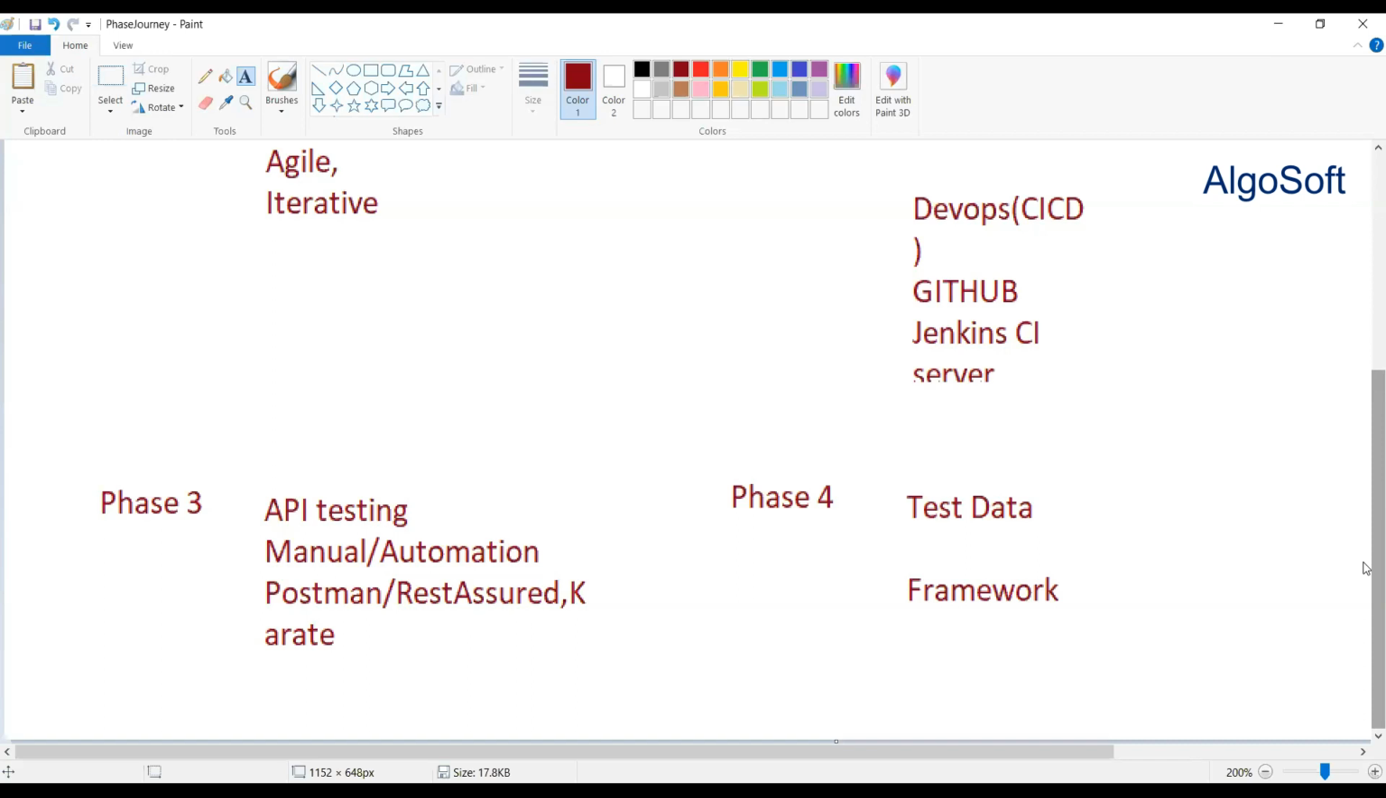Now what is test data? Data that you need to test your application. If I ask you to test the login functionality of Facebook, just check whether you can log in or not. So what do you need? You need an email ID, you need a password, right? So this email ID and password is your test data.